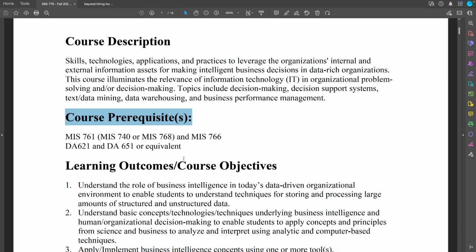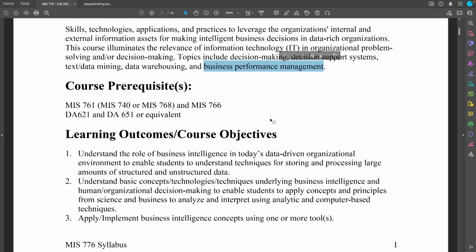This class, I don't want to dig deep into programming. I don't want to dig deep into SQL. I want to teach you big picture theory, critical thinking, and how to drive change, how to increase business performance.